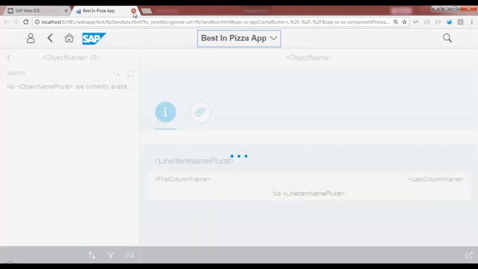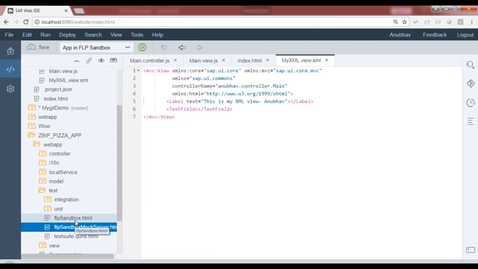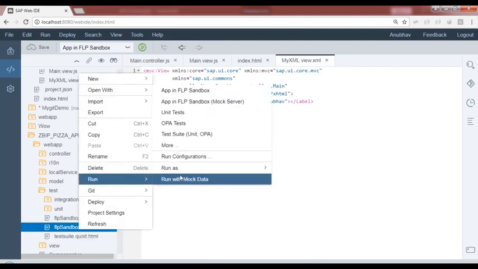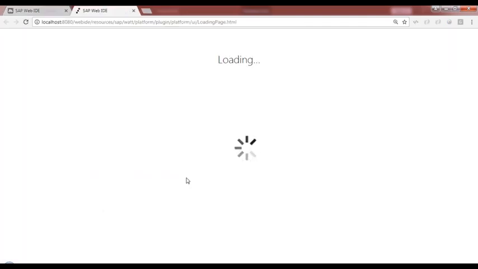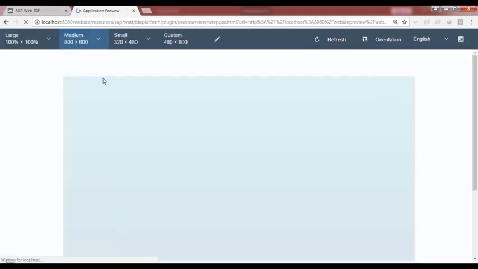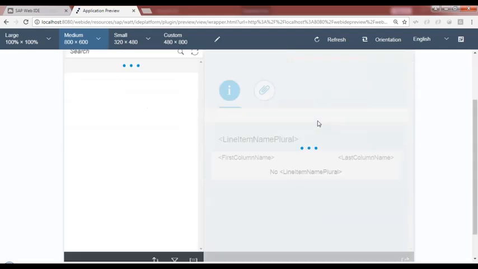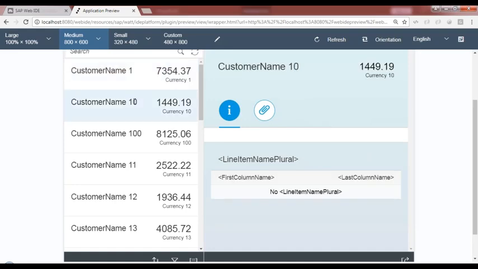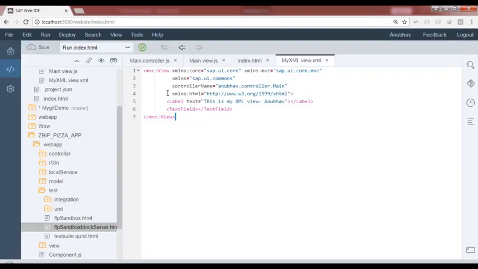So currently it's not loading. There is some issue with the OData server. That's why it's not working. Let me run it with mock data. Hopefully at least this one should work with the mock data. Yes, it mocks the data, and you can see it's running here. This is the kind of screen I want you all to build. You will learn that, don't worry. So that's my basics of an XML view.